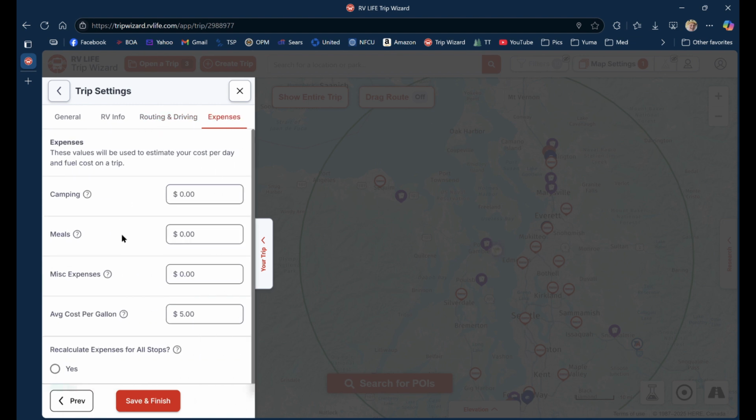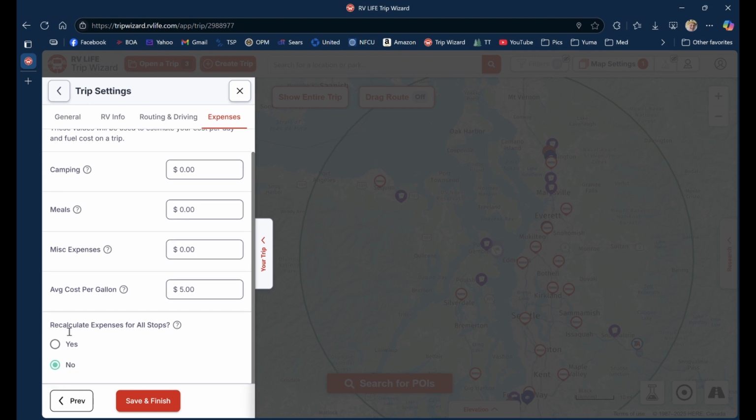Over to next. I don't put the costs of any of this, but you could to get a guesstimate of how much it's going to cost you. I do put in $5 a gallon for gas. You know, some places it's more, some places it's less. And you can recalculate your expenses for all stops, which will allow you, when you stop to get gas, to put it in there, and it'll recalculate things as you go along if you'd like. I say no because I don't calculate that. I'm not that particular in doing my routing.